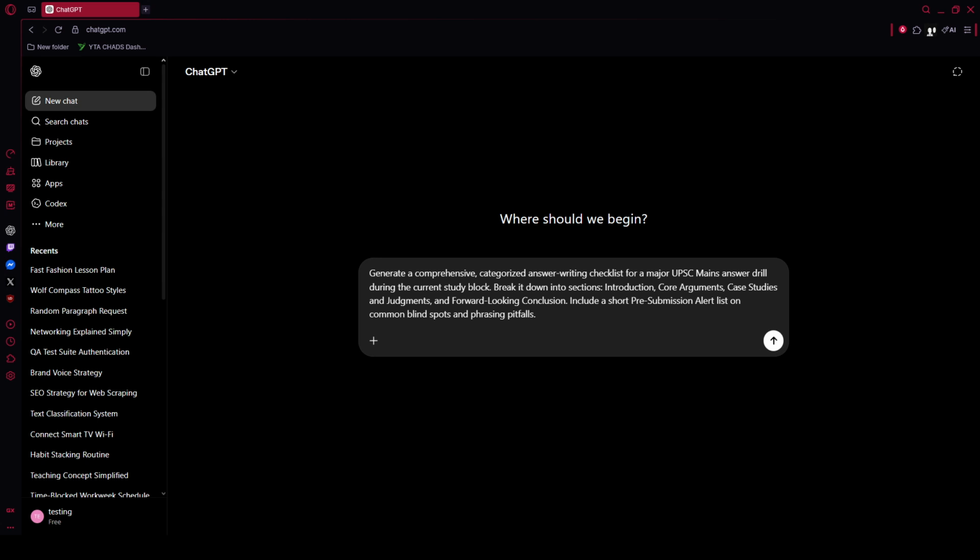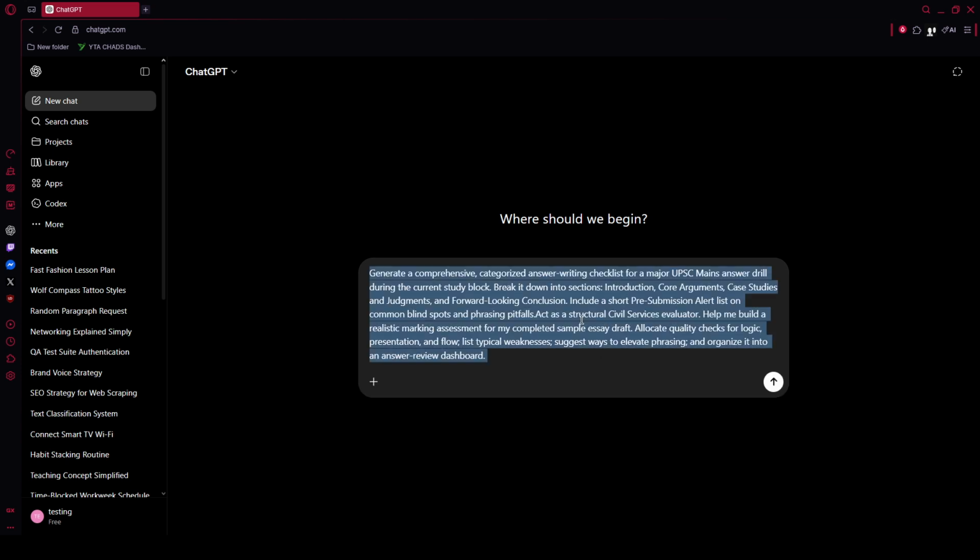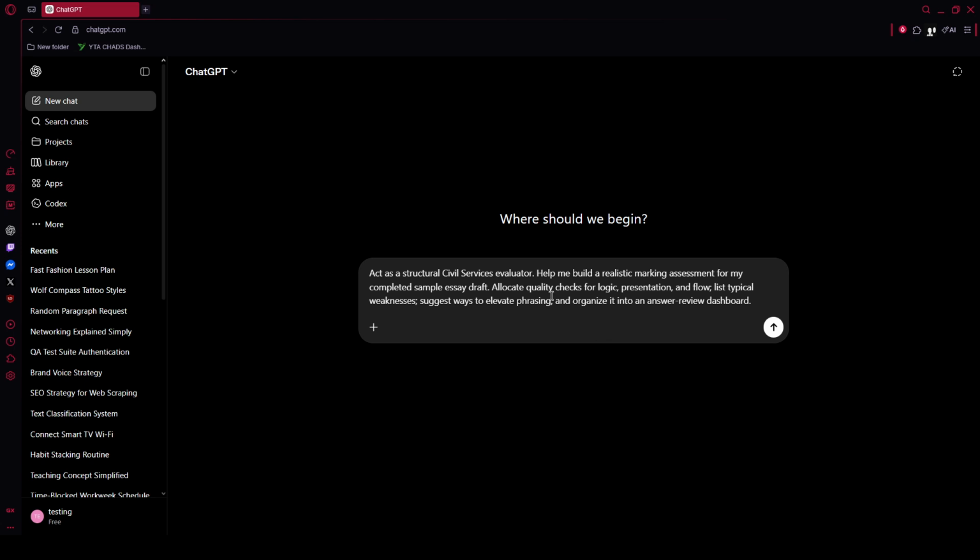Finally, architect a complete performance blueprint. Prompt, act as a structural civil services prelims evaluator, build a realistic accuracy assessment for my full-length mock score, allocate a quality check for logical guessing, speed control, and error patterns. Break down weaknesses in CSAT and GS, suggest 3 ways to improve elimination phrasing, and organize it into an exam review dashboard. Log results consistently to see compounding gains.